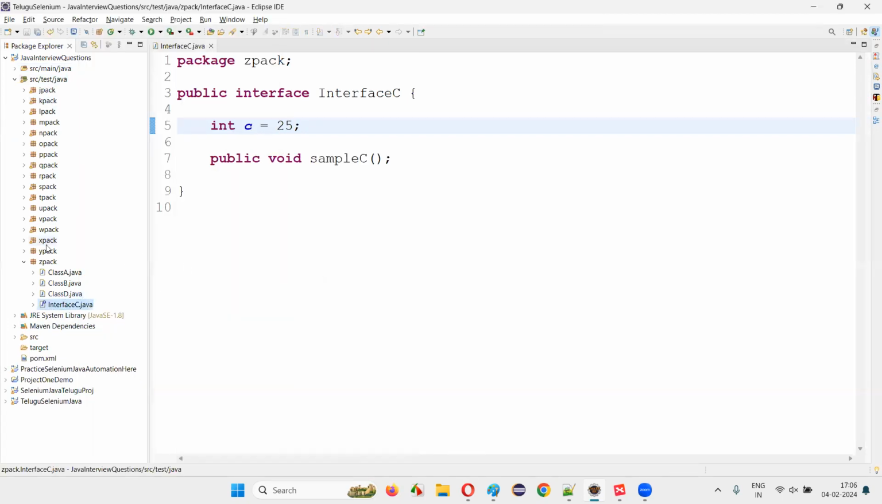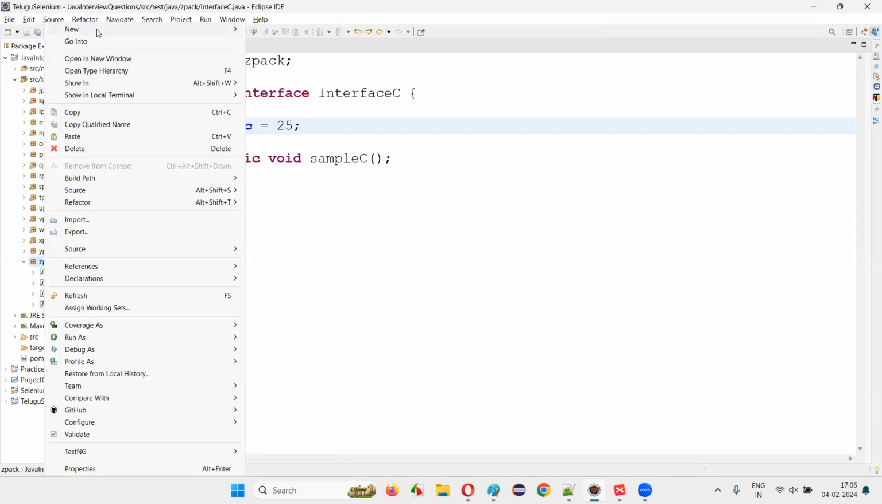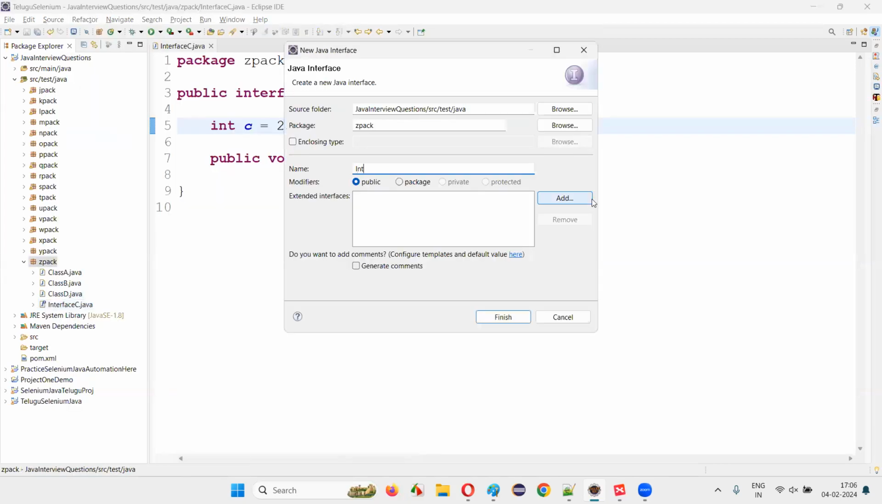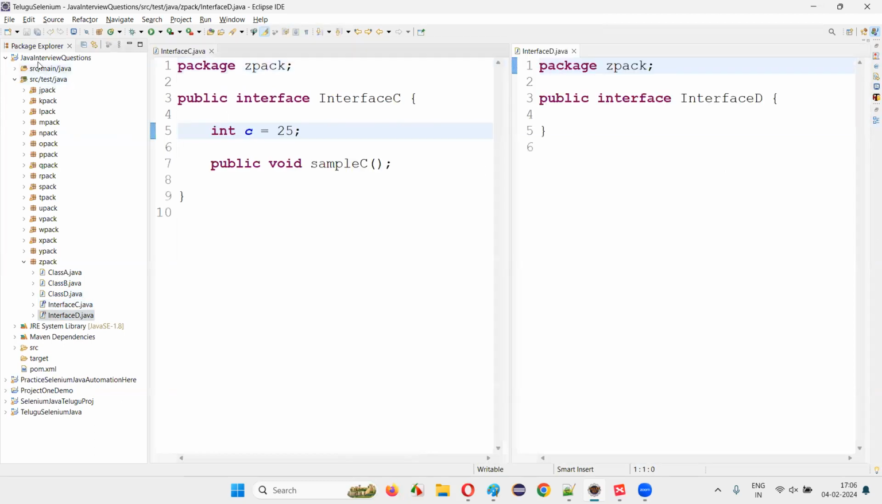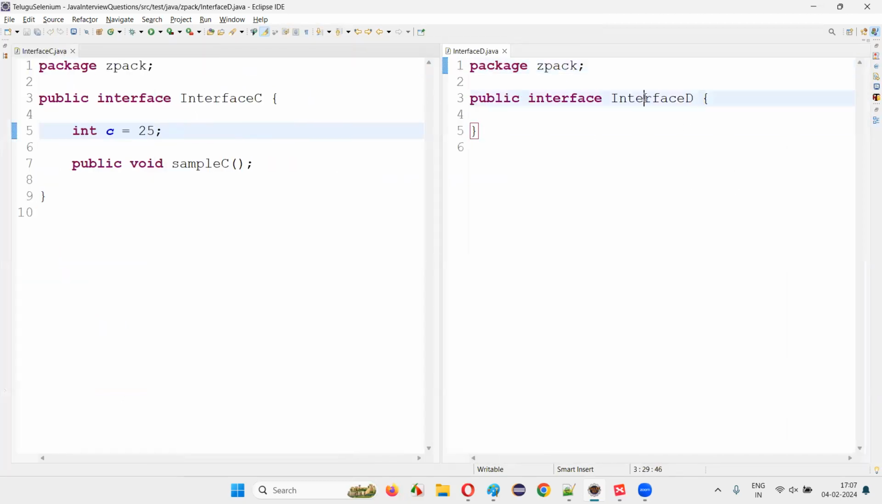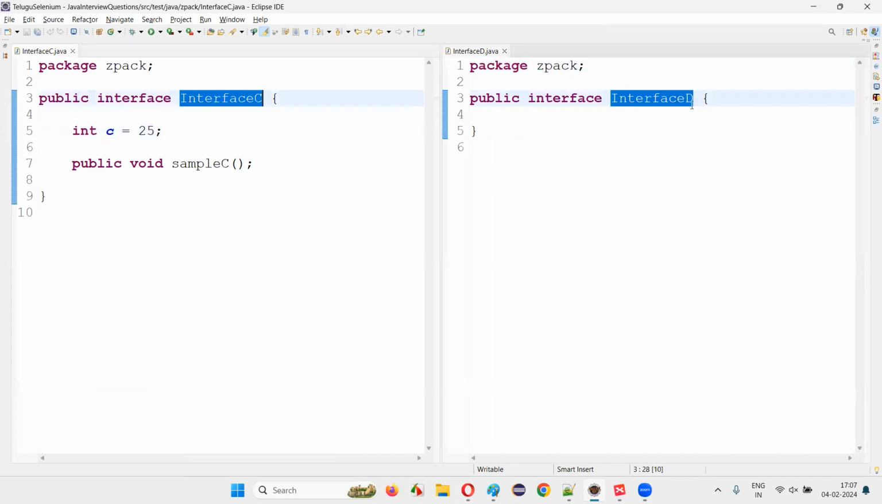Interface C is there. I am going to create another interface, guys. Right click, new interface. I have to select interface, interface D. Finish. Now an interface is created. Earlier I created a class thinking that it was an interface, but it's not. So I want to make this particular interface a child of this interface.